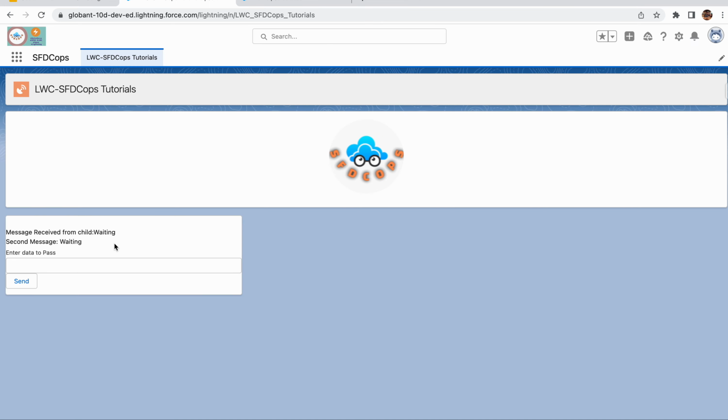Right now both are in waiting status. Just say I'm passing again, I'm a child. And when you click on this send button, if you see here, whatever input we are passing is sent to this property, and the second message that we randomly passed as I'm a child component is listened to here.